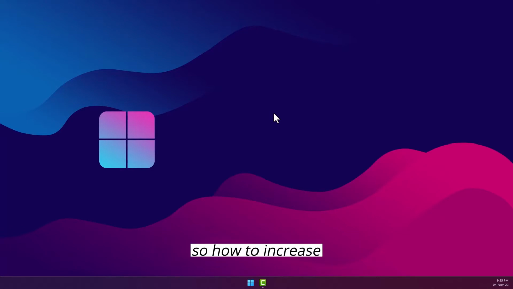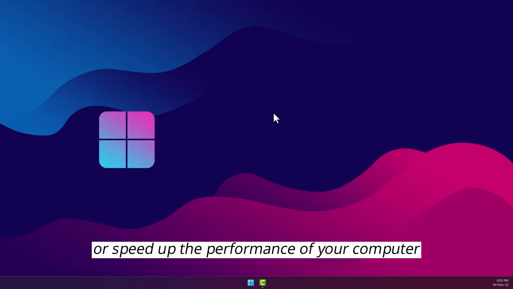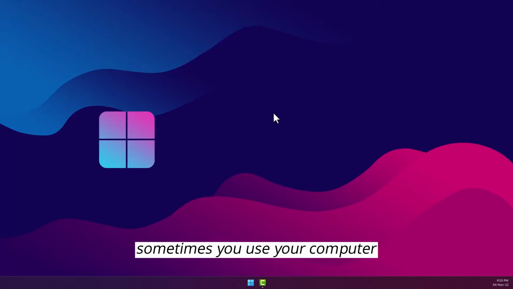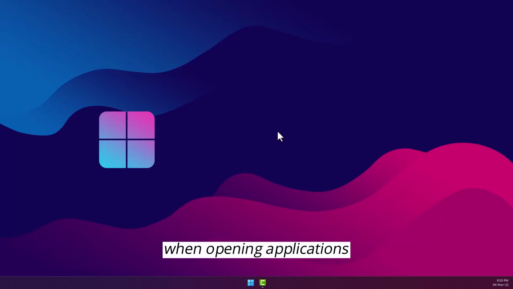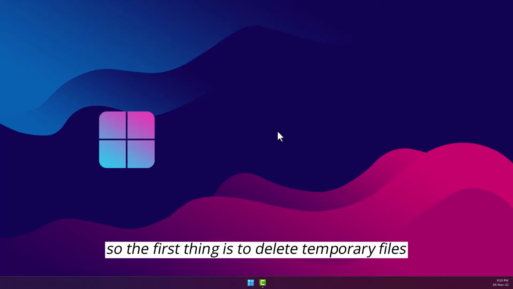So how to increase or speed up the performance of your computer? Sometimes you use your computer, you realize that it's very slow when booting up, when opening applications. I'm here to give you remedies to that. So the first thing is to delete temporary files.